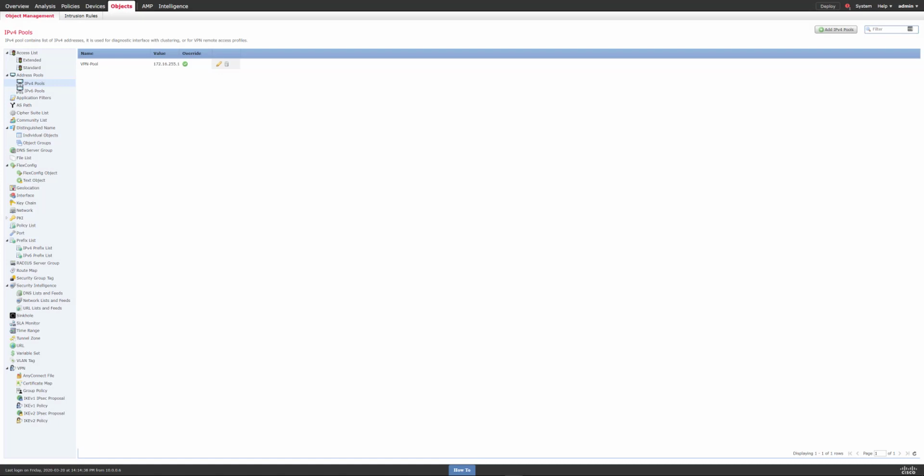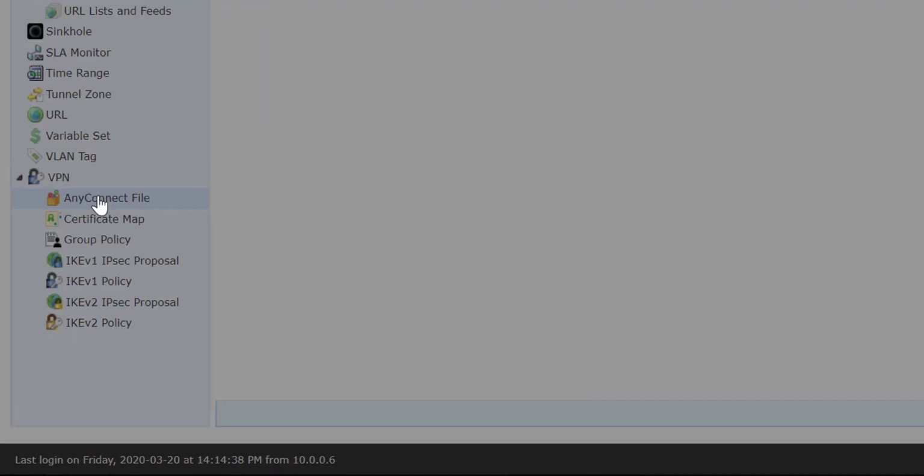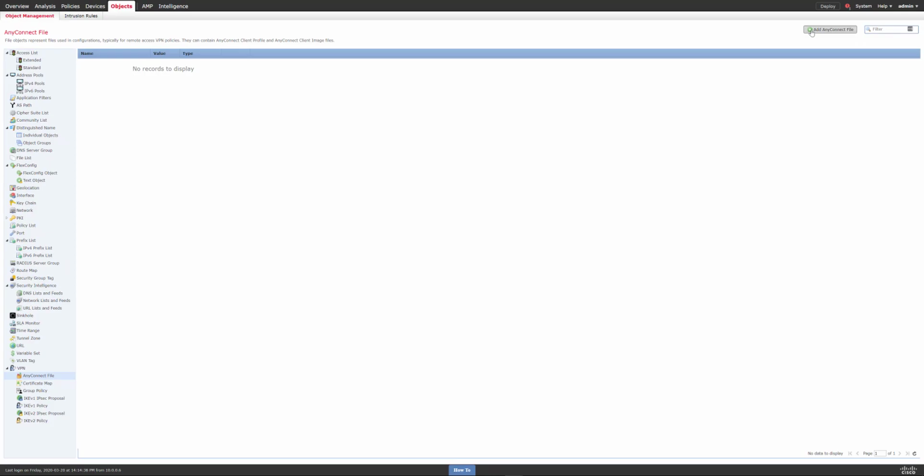Now what we need to do is, before you can finish configuring remote access VPNs, we need to add an AnyConnect file for our remote access users. So for this demonstration we have an outside Windows client, so we'll add a Windows image to our appliance. Under VPN we've got AnyConnect file here, so if we click on that, we can add the AnyConnect file.